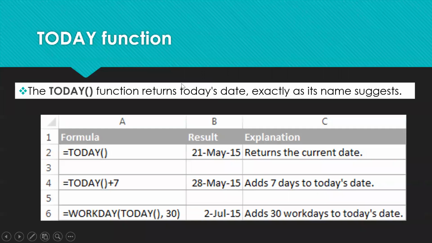So there is a function called the today function. The today function returns today's date exactly as the name suggests. So you can see in these examples, when you type equals today, it will give today's date. Today plus 7 will give today's date plus 7 days. Similarly, if you do workday, it will add 30 work days to today's date.